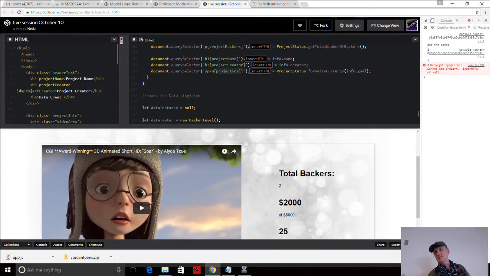Do you see what I mean, Nita? When we see that it cannot set property inner HTML of null, it's basically saying it's trying to set this inner HTML, but whatever is here, it couldn't find it. So the best way to check it is to start searching for these attributes and see if they show up in the HTML. Because I'm thinking maybe there's a typo in one of those attributes.